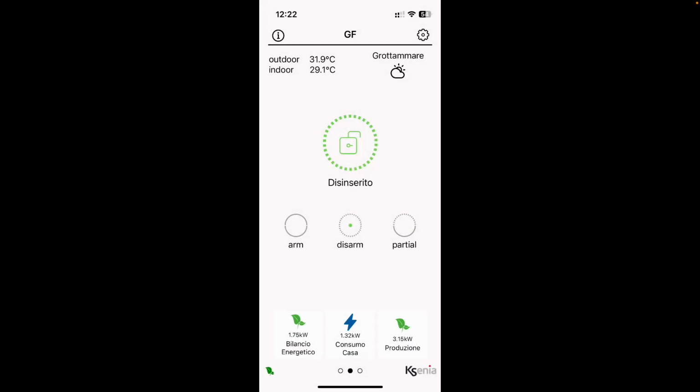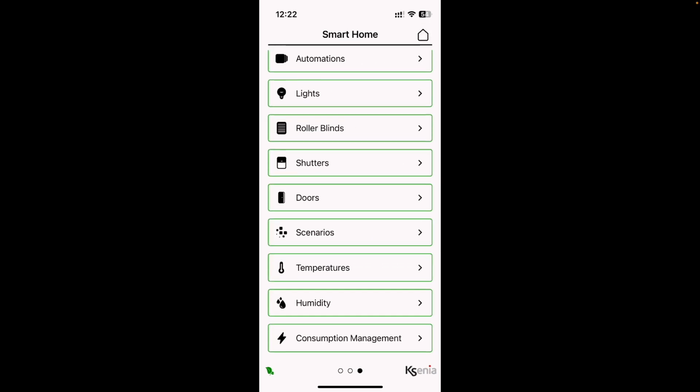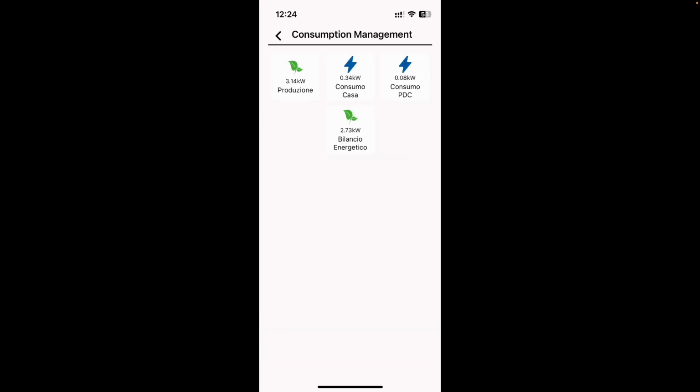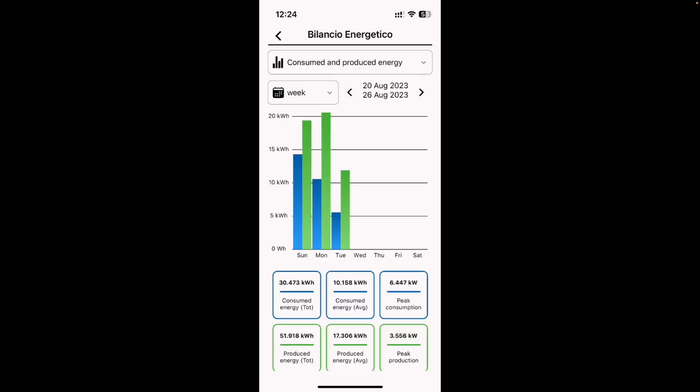Thanks to the new version of the latest 4.0 app, it will be possible to have more details about the data collected by the Energia module, related therefore to energy consumption and production. In the section Smart Home, Consumption Management, we select one of our meters and immediately see the data that relate to consumption and or production subdivided by week.